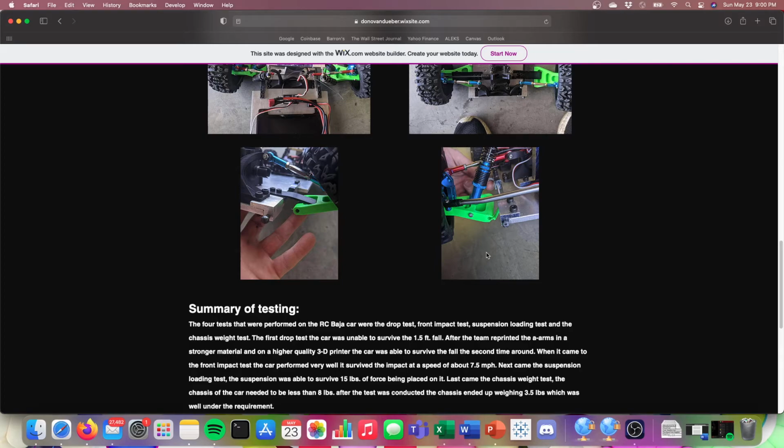The second test, the car drove into the wall head on with about half throttle, which was approximately 7.5 miles per hour. The car was able to survive it easily. Nothing broke on it. The third test was the suspension loading test, where we evenly distributed 15 pounds on the front and rear suspension to see if the car would bottom out, which it didn't. It survived. It was able to hold the 15 pounds. The last test was weighing the chassis. The chassis only weighed 3.5 pounds, which is well below the 8-pound maximum requirement.